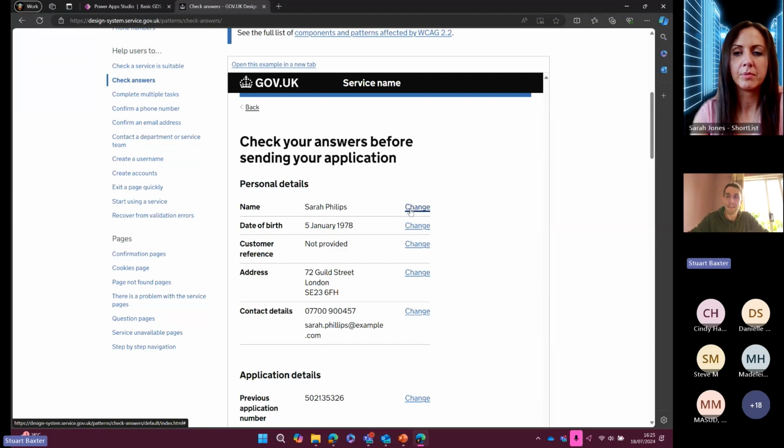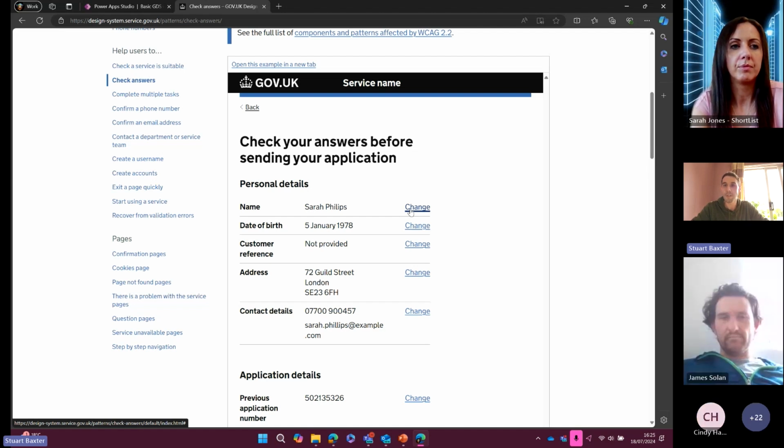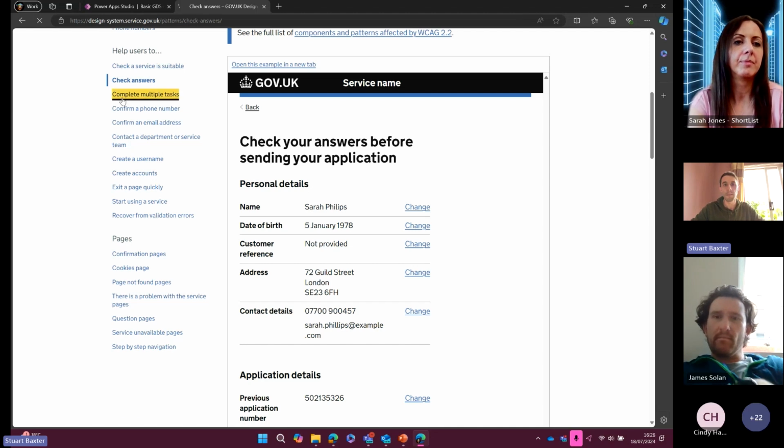So it's a little bit more effort initially, but the benefits that come with this completely outweigh that. If you're on a 15-page form, for example, the last thing users need is having to go back to the start of that form or cancel a request and resubmit it, or any of these complicated things. So if you are going down complex forms routes with multiple pages, I do recommend something like check answers.